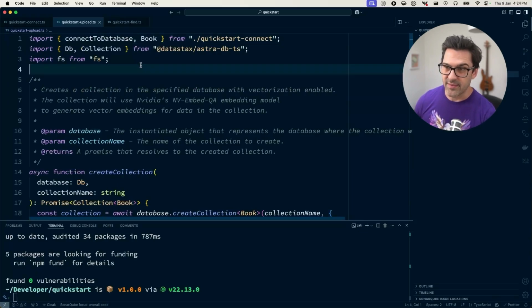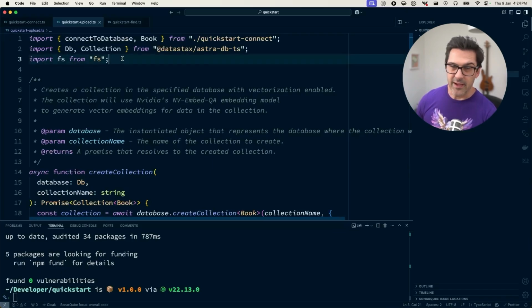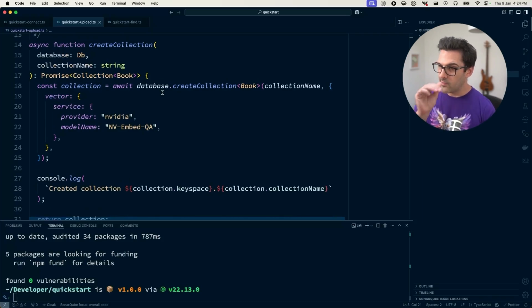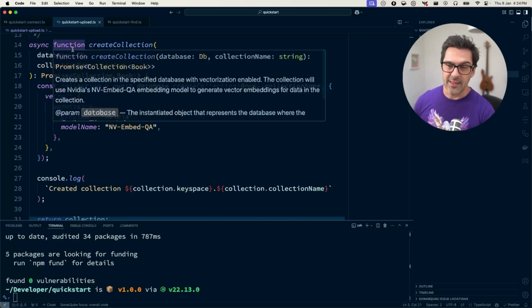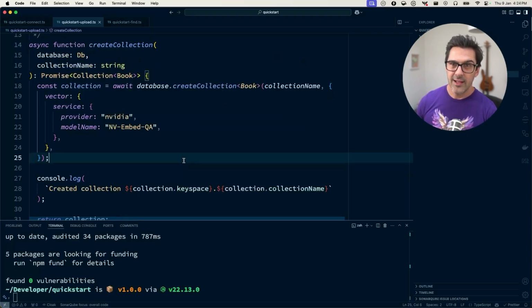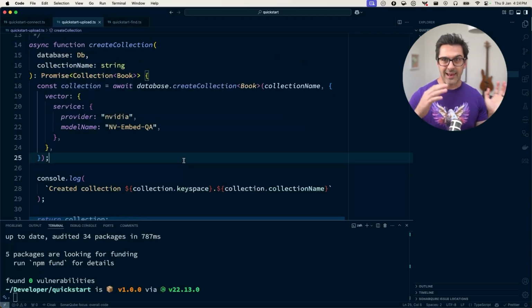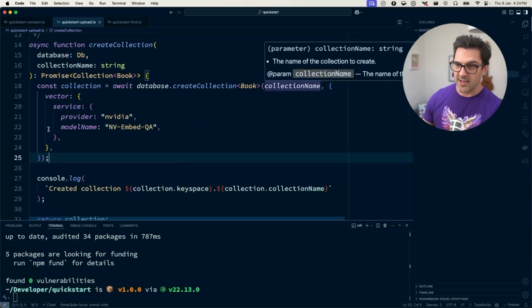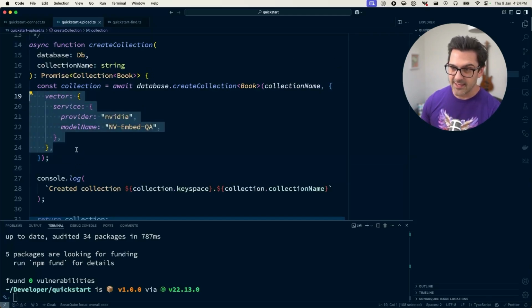And let's have a look at what this file does. We're going to bring in the connect database function that we defined in our previous file, as well as the book type and the types from the client library. There's 2 functions in this file. We create a collection, so this allows us to take the database and create a collection. So inside a database, we have collections, and inside collections, there are documents. And this collection is going to get set up with a collection name and some settings. This is setting up its vector index.